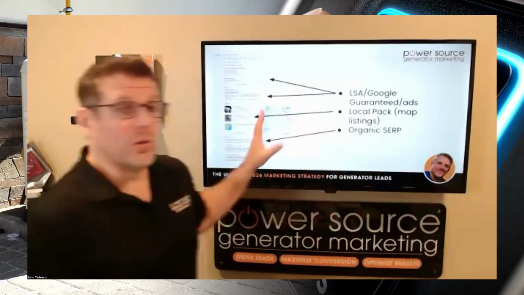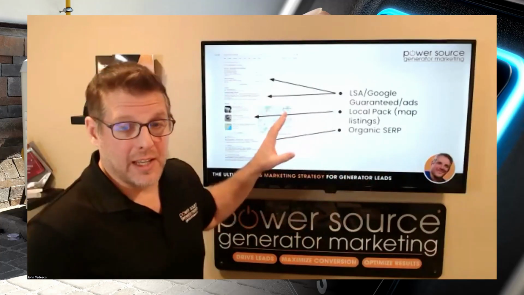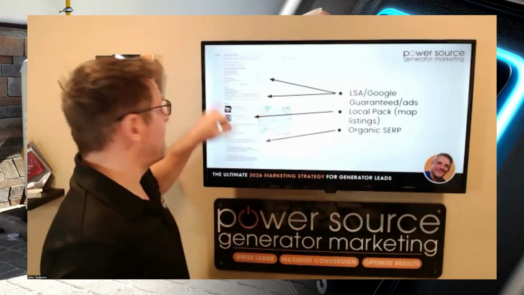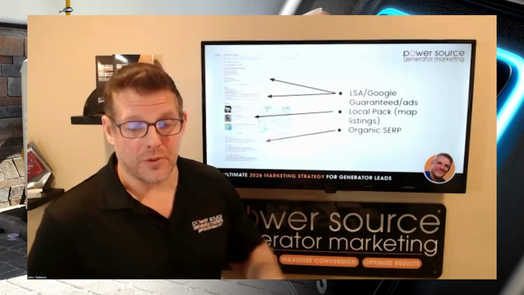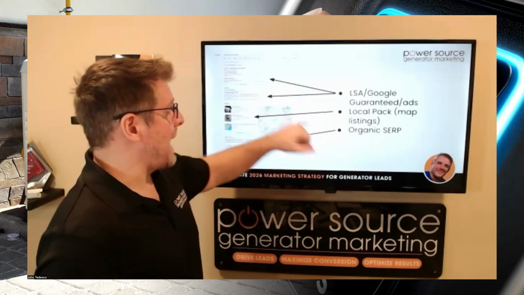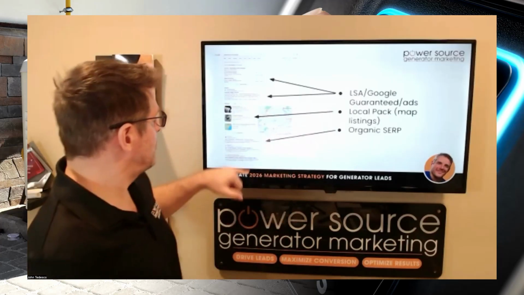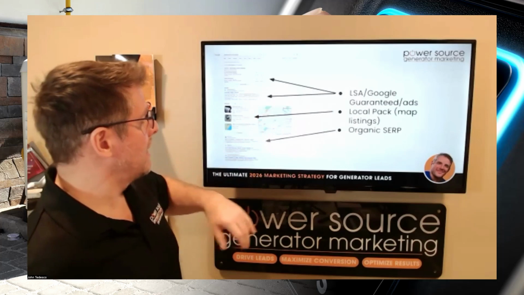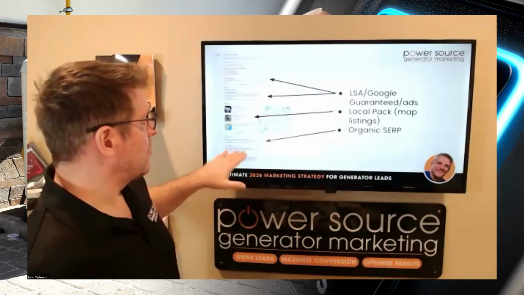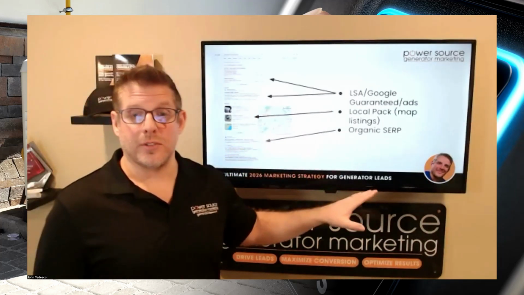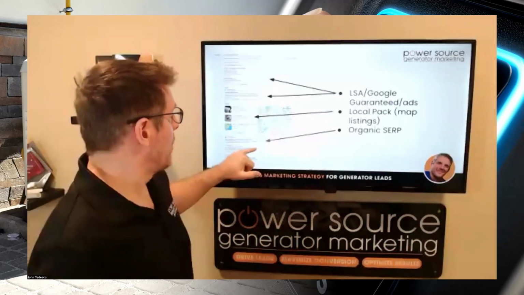When we talk about the Google search engine result page, we see local service ads on the very top. That's Google guaranteed. Some of you might be using it for electrical. Then you see the Google ads, which are sponsored. And then these two sections here are the local pack, map listings, and your organic results. This is where we're talking, okay?